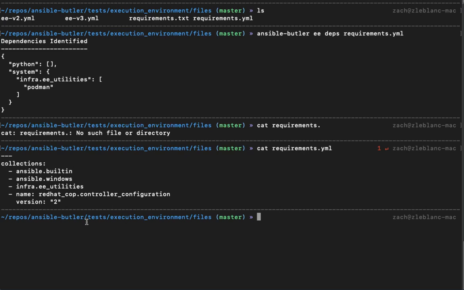The command is mostly written actually to handle the Python dependency conflicts. The system dependencies is a side benefit. So let me show what the command looks like when you run it against an execution environment definition.